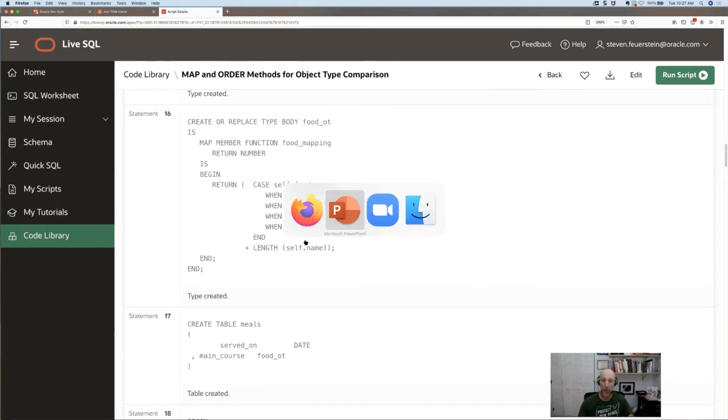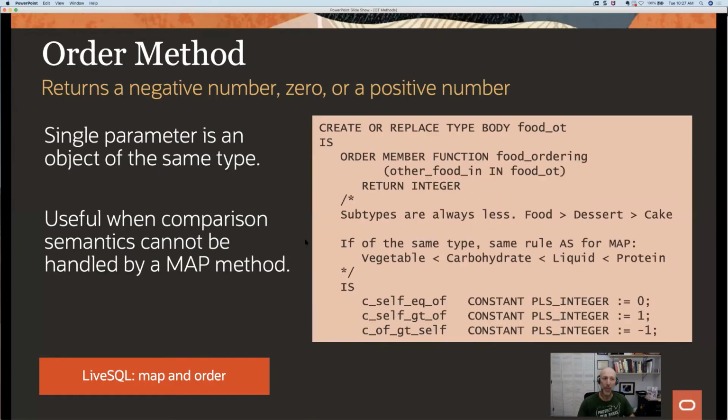Okay, so why would you have an order method? Well, the order method works quite differently. The order method returns one of three values: a negative number, 0, or positive. You can return any values you want according to that criteria. I generally use 0, 1, and -1. And in this case, the order member accepts as a parameter another one of the instances.